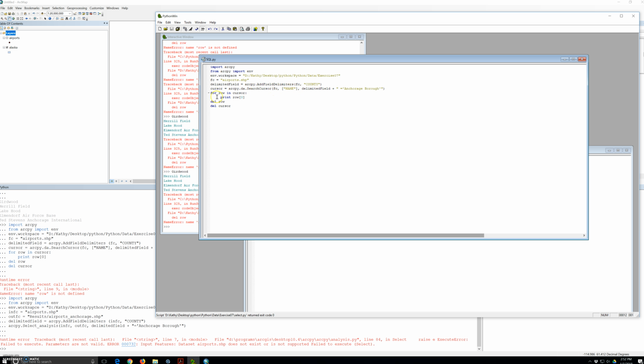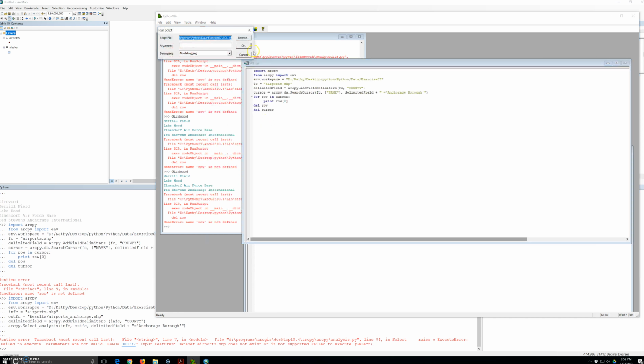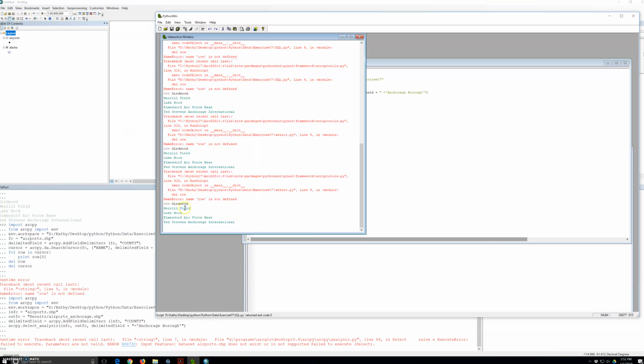And we have county, and then we add a cursor, arcpy.da.SearchCursor, and we have the name, delimited field, and then arcpy row. For the row in cursor we print row. So we click run. Then we have 1, 2, 3, 4, 5, the 5 things we got selected.